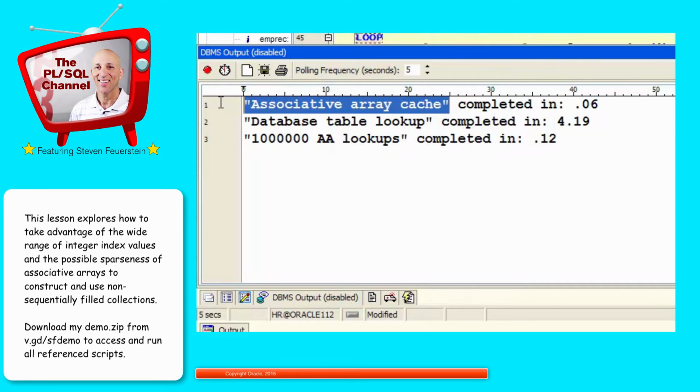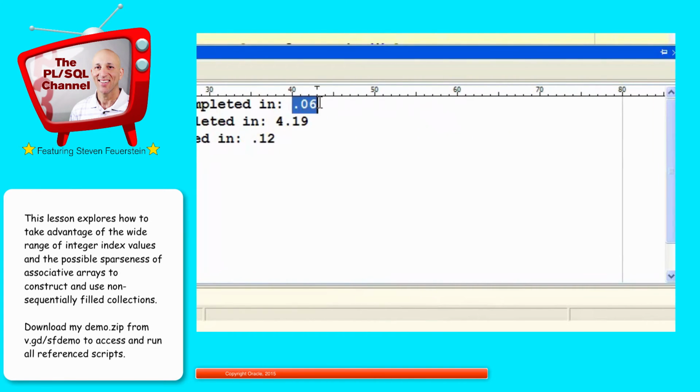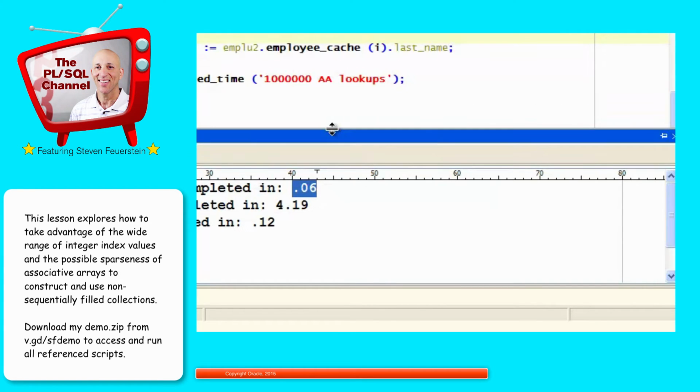The associative array cache completed 100,000 lookups in 0.06 seconds. The same number of lookups, the same data returned, but because I had the data sitting inside my collection, I was able to access it much, much faster than querying it from the database. That's essentially the power of PGA versus SGA caching.